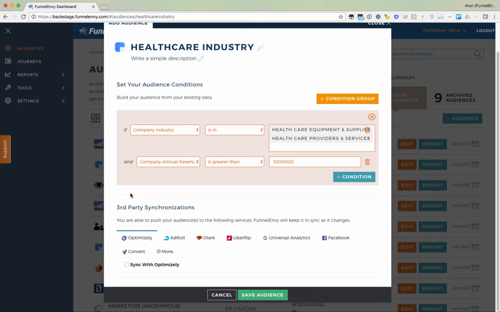And similar to all of the other FunnelEnvy audiences, this audience can be synced to all the places that you do your marketing. So Optimizely, if you check this box, you can sync to Optimizely for website personalization, as well as retargeting, analytics, and all of the other places that you do real-time marketing.